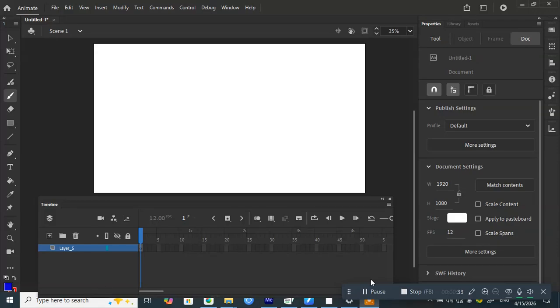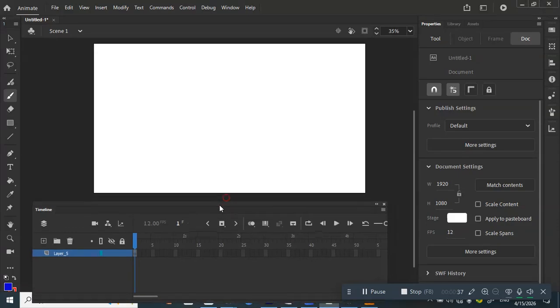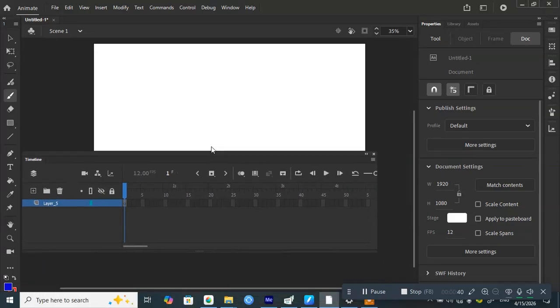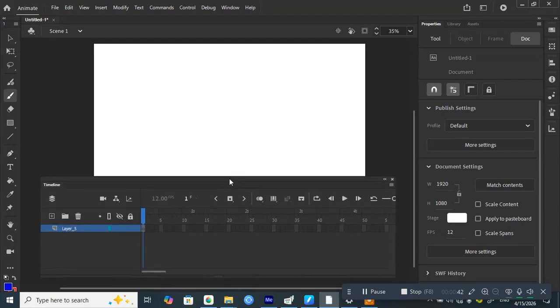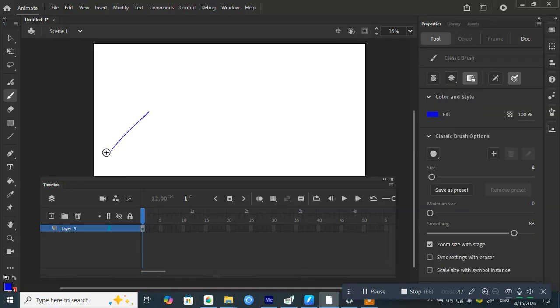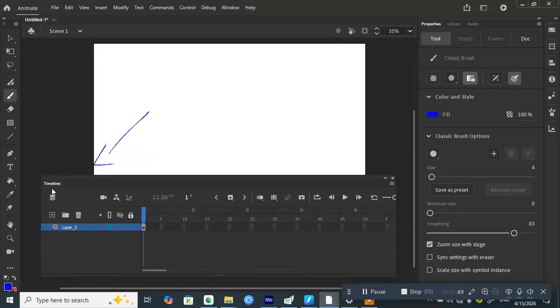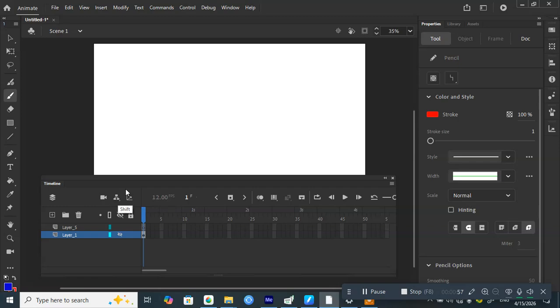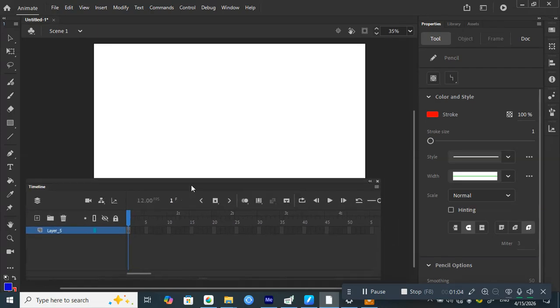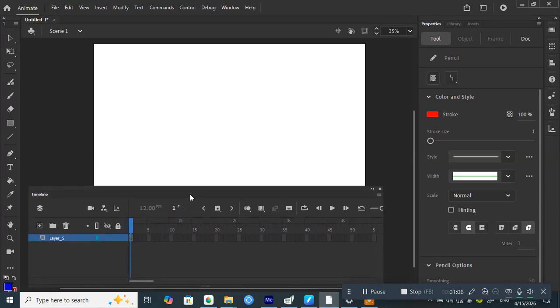So now, this thing here is the timeline. You can see where this arrow is, the arrow to the timeline here. So this is the timeline. This is where your frames, your animations and everything is going to be recorded. Okay, so this is your timeline. That's what it's called.